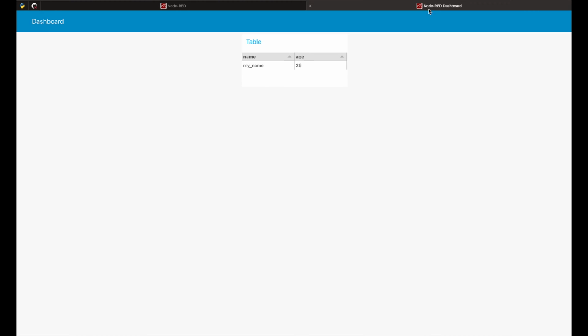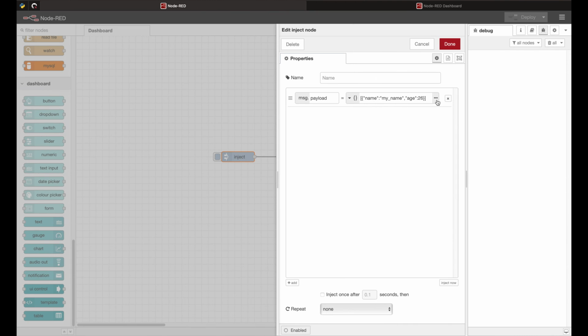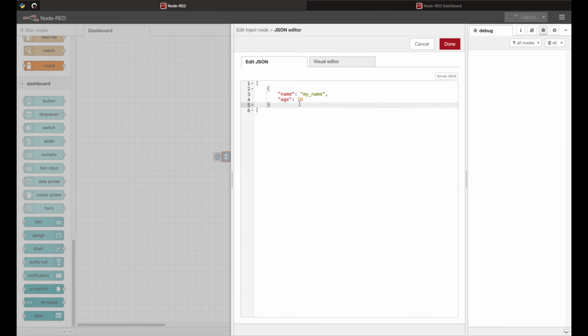If we now go to the dashboard, you can see that we have a table. The row names are the keys in our objects, and the values are in our rows. Alright, let's add another data point. So we're going to do the same again.